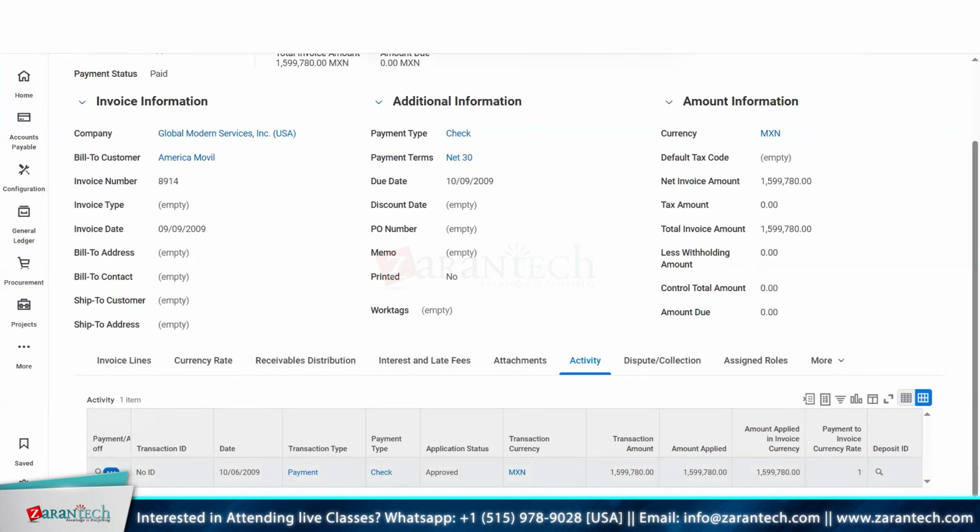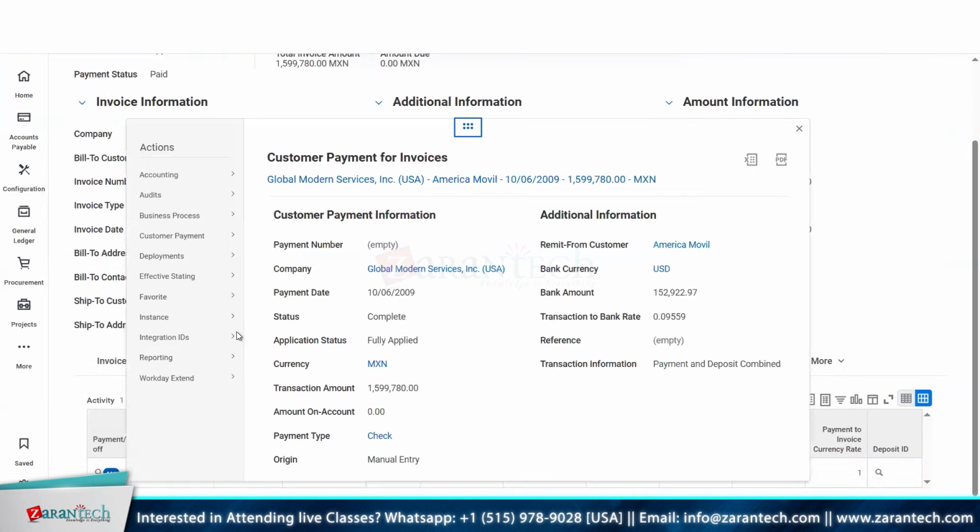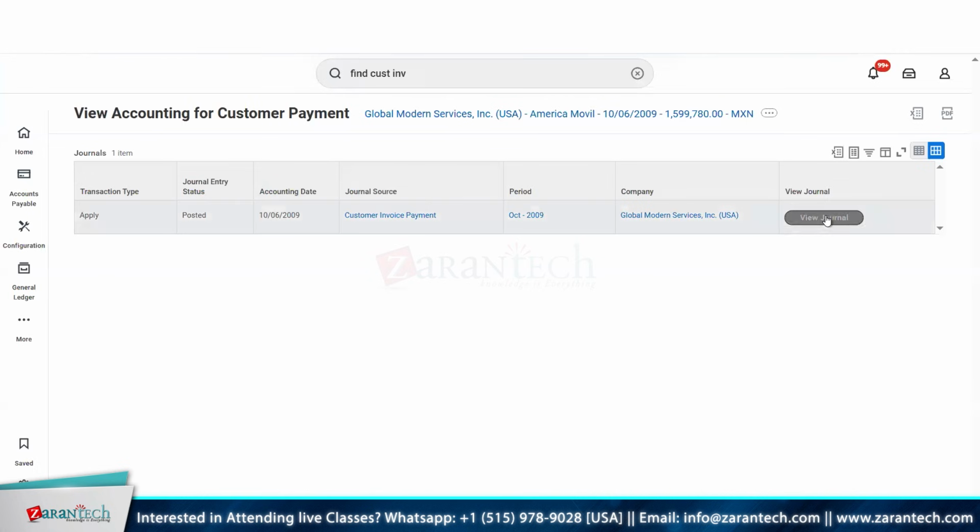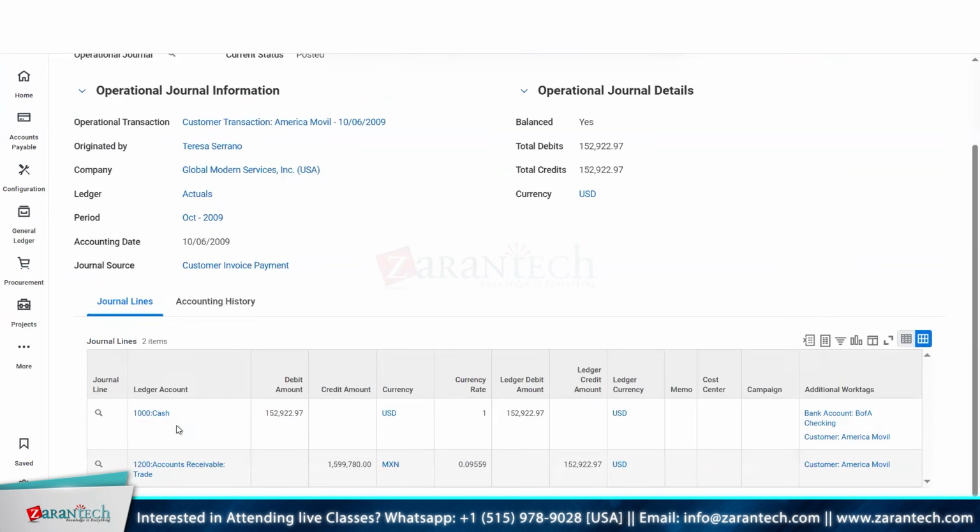Now, if you want to see the accounting as well, just go to accounting here, view accounting, and you can click on view journal here, posted. So 1000 cash to AR, because remember our AR was debited in our customer invoice, but when you receive the payment, it gets credited and cash comes in. So you have an accounting with cash and AR.